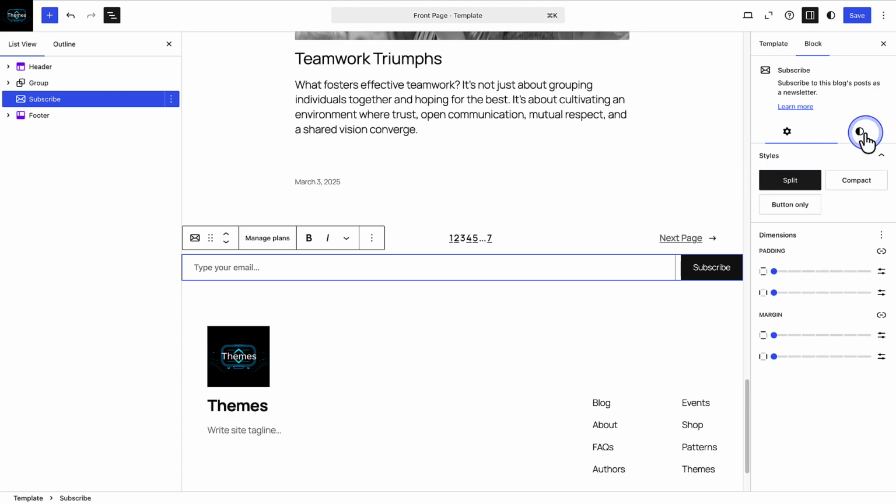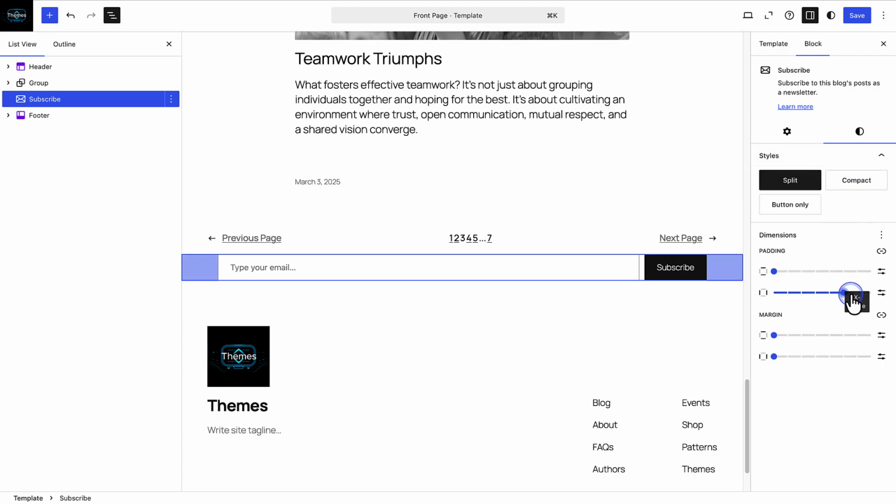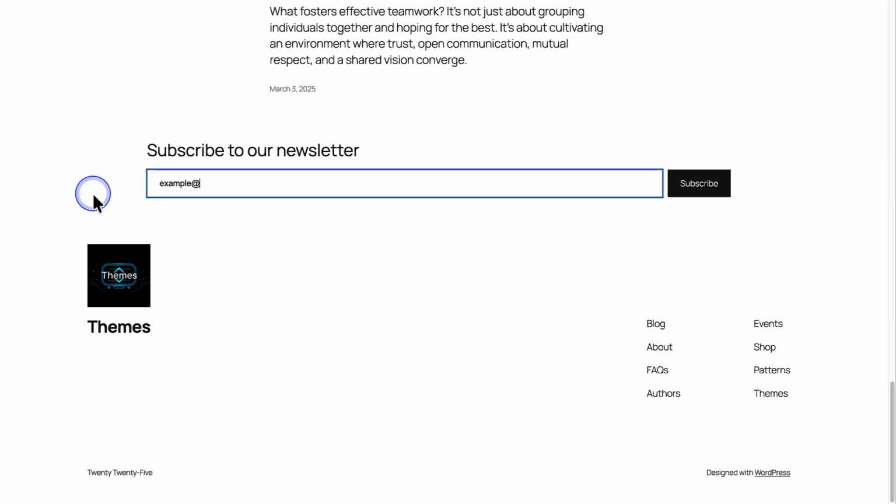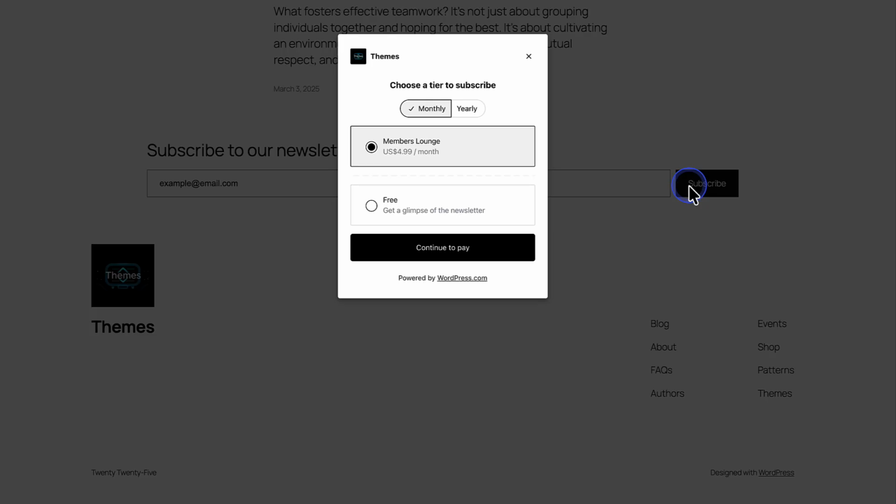Then you can also open styles and add some padding on the left and the right of your block. And when you're ready, save your changes. And when a reader subscribes to your newsletter, they will be prompted to choose a membership tier.